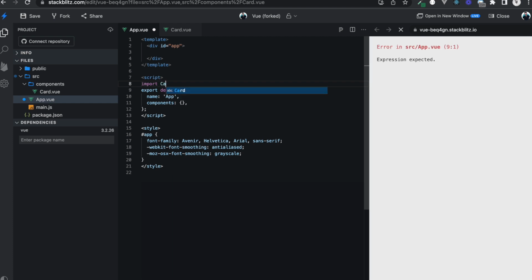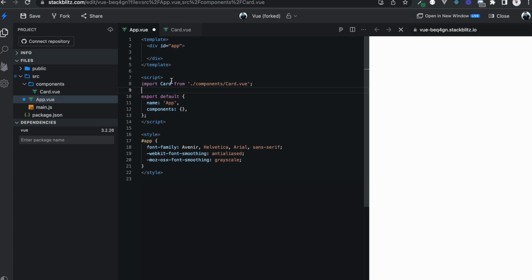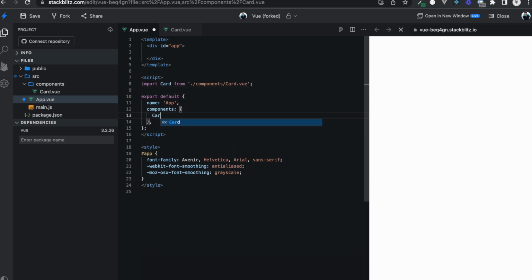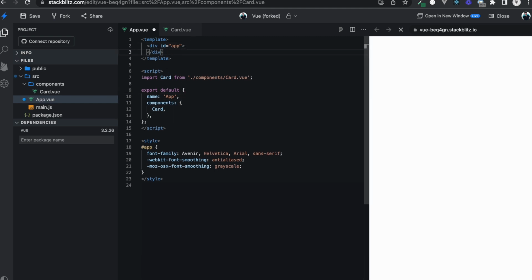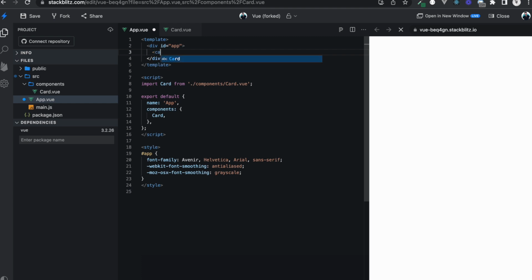Let's say import card from /components/card.vue. Okay, I misspelled it, I think components. And let's include it in here. So now we have imported our card. Let's check if it's working. Card. Yeah, so card is working. So the import is working.